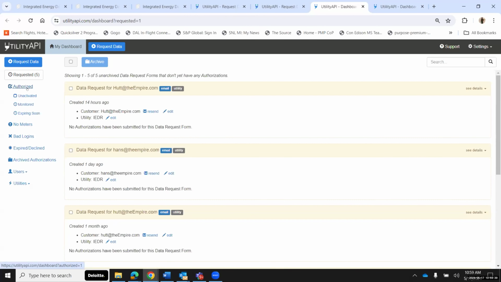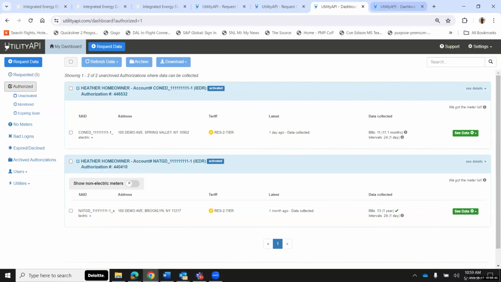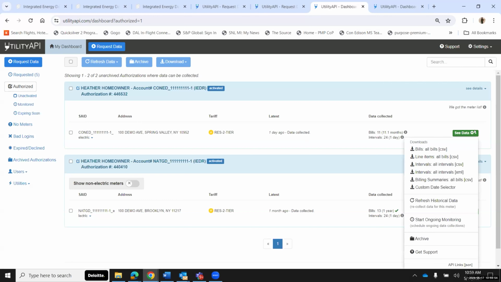And then let's take a moment to look at what has been authorized. I can go into the authorized section here, and you can see that I've gotten two authorizations so far from previous customers that I've requested to share their data with. And I can download their data, their bills, their interval data from this link right here.